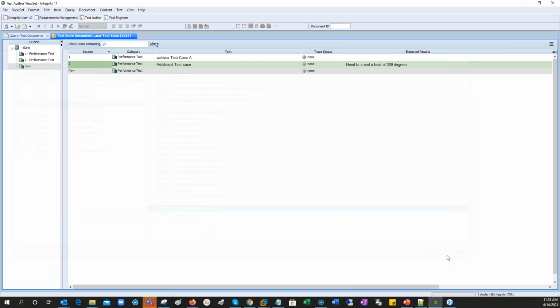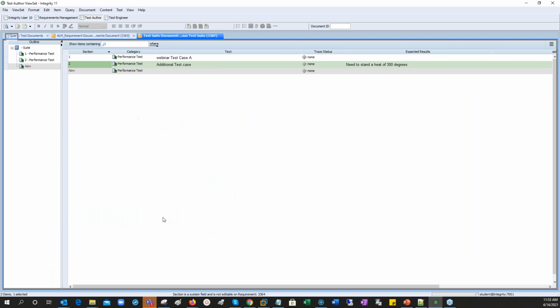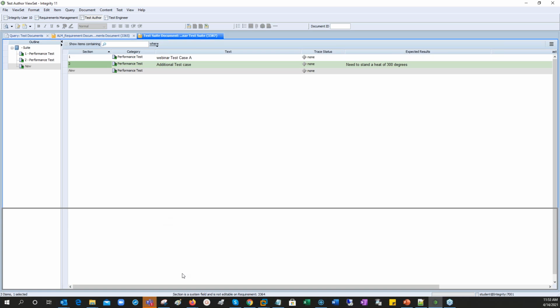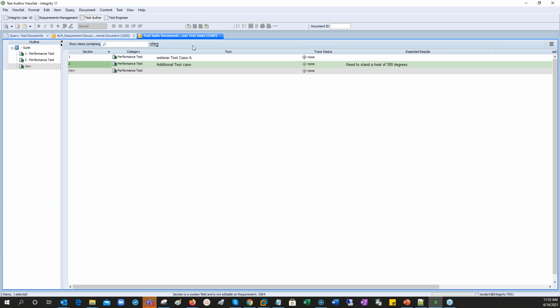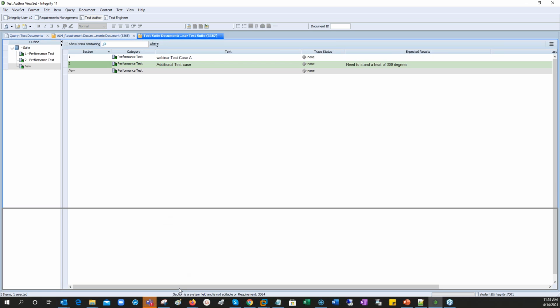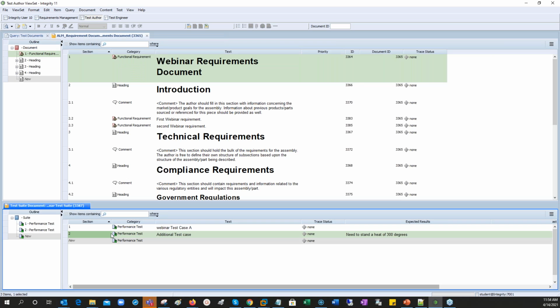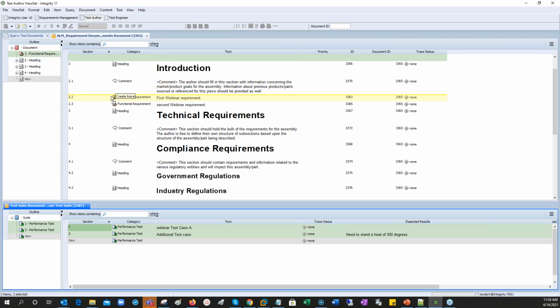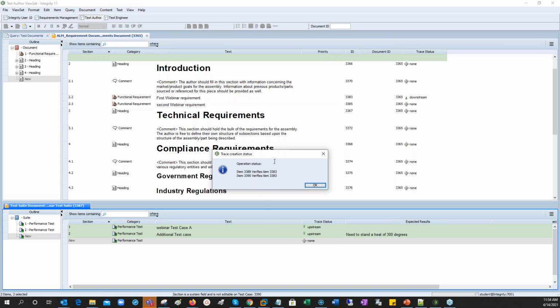And then I'm just going to move the test cases to the bottom here. So these are my test cases. What I'll then do is select my test cases and simply drag and drop them on the requirements that I need to link them with. And then you see the system tells us that the requirements have been linked to the test case.